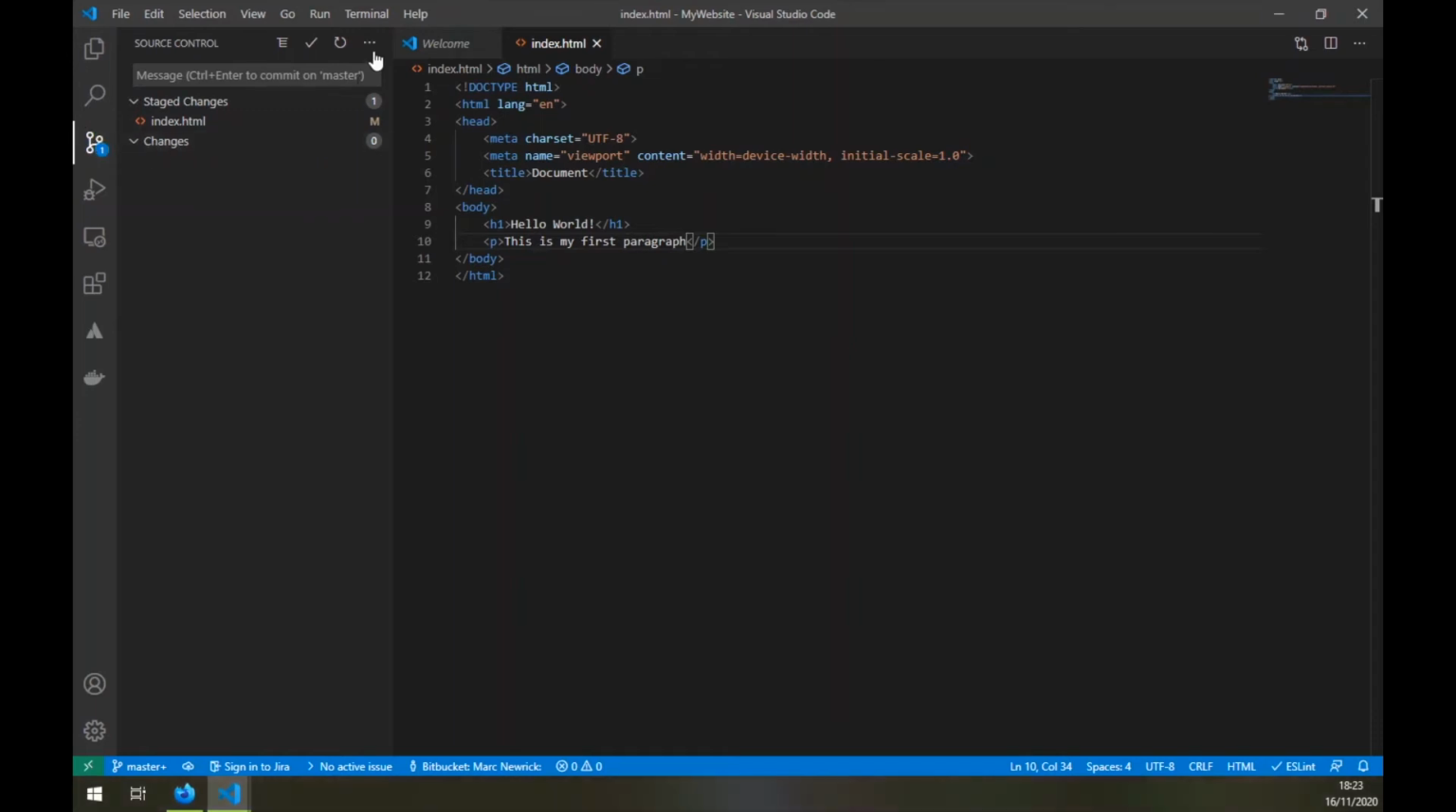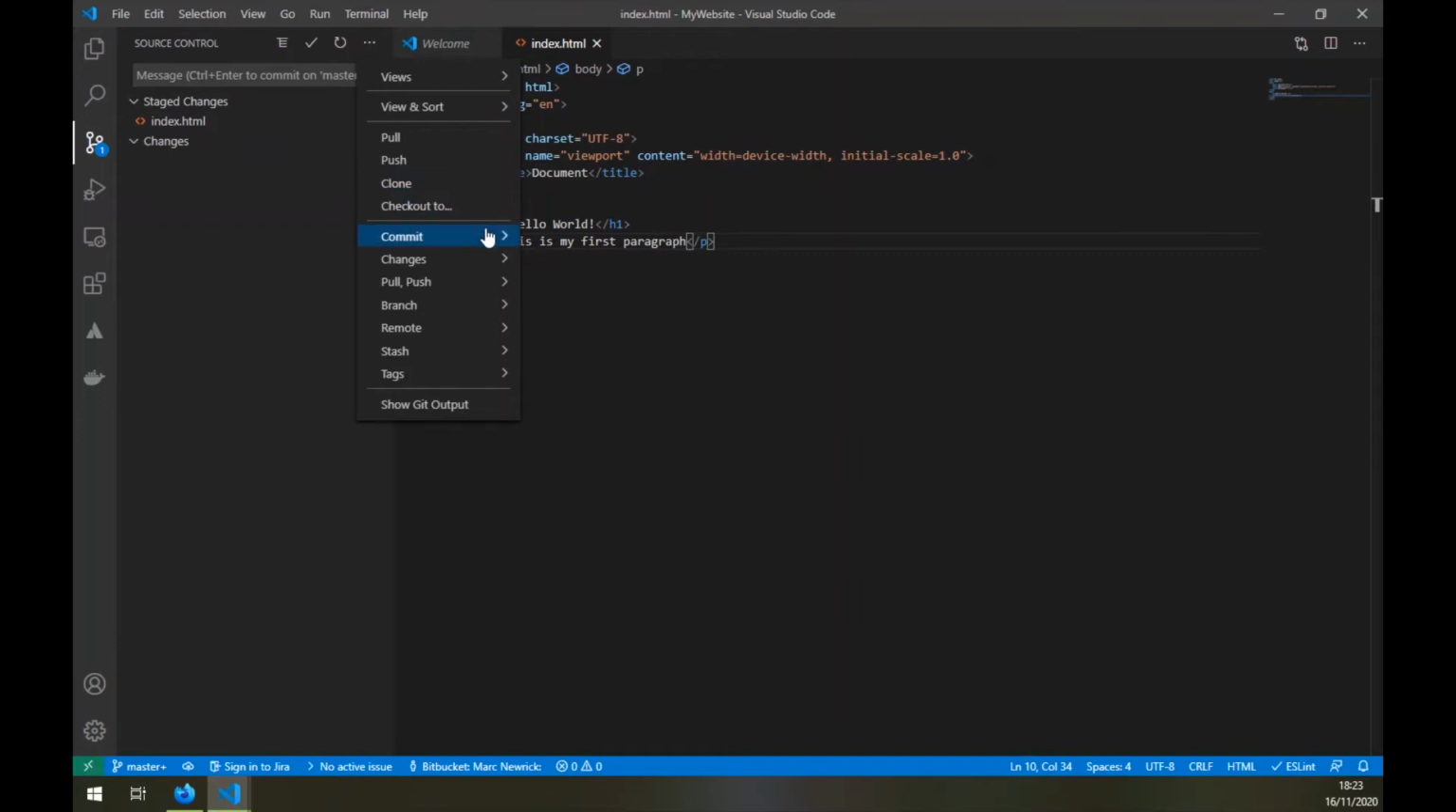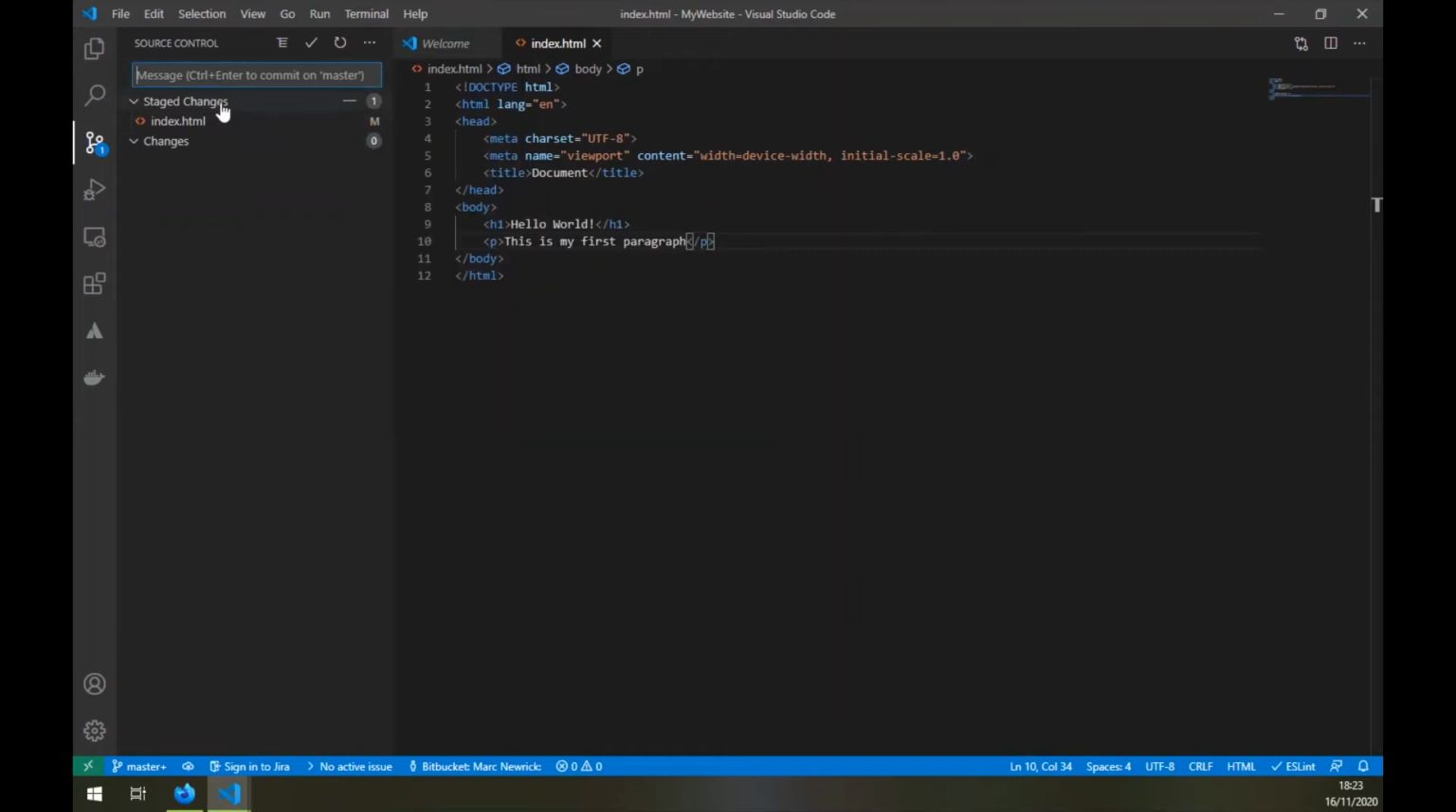I'm now going to click this ellipsis again, and I can either go to Commit, or I can enter my message directly in here. So I'm going to put in a brief comment that explains what I've just done. So in this case, "I did my first paragraph", and I'm going to click the tick symbol to commit. And again, you can see there's now no changes there. So those changes have all been saved and they've been committed.